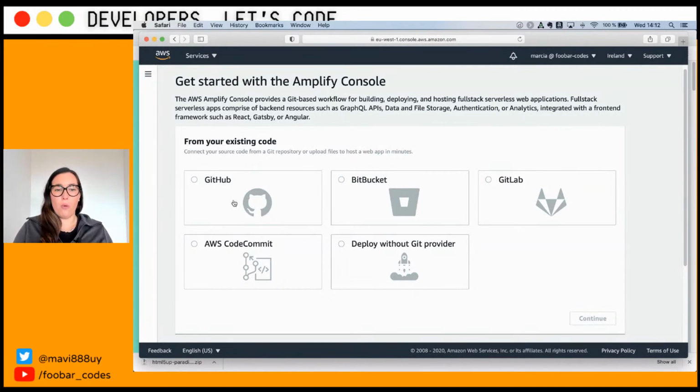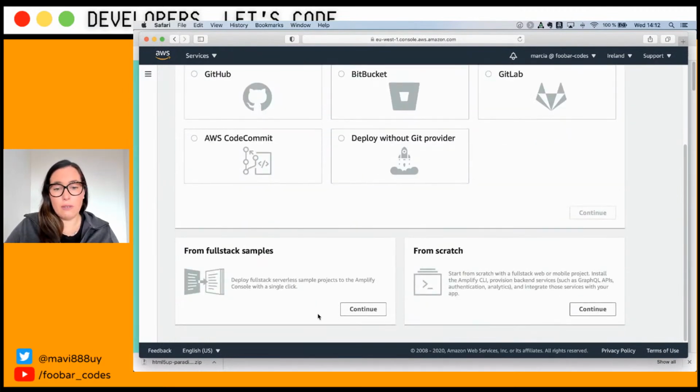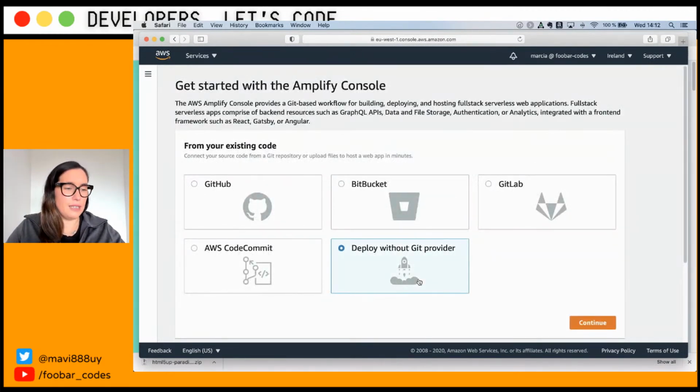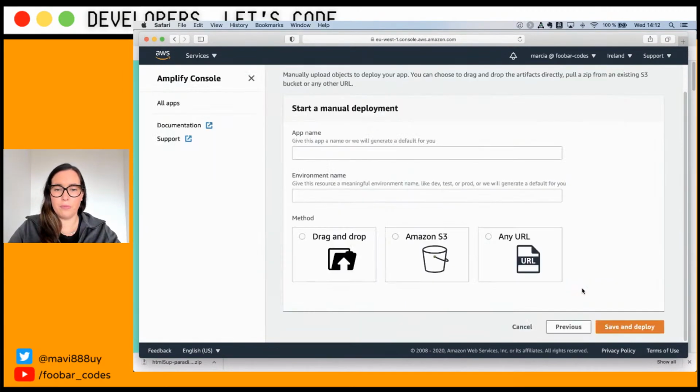So as I said, there are different ways to get your code. We will look at the GitHub integration. It works the same with Bitbucket, GitLab, or CodeCommit. And then we have the one to deploy without a Git provider. That is the one we are going to start now, because we want to do the simplest way possible. Then if you want to have some examples, or you don't want to get the code from HTML5, or you want to see something more interesting, go and check the examples or start something from scratch. But we have the HTML code, so we are going to get started without the Git provider.